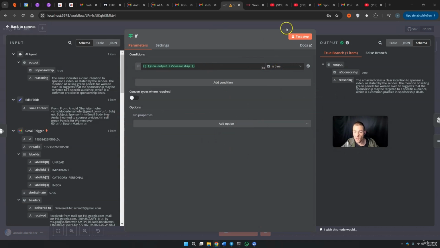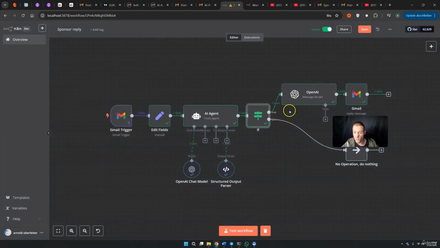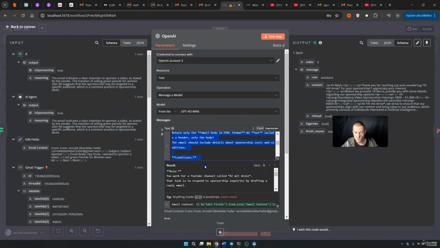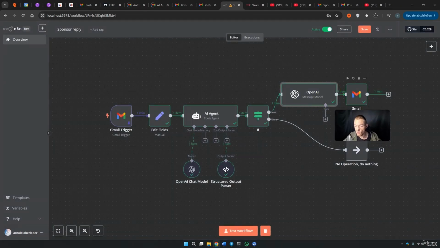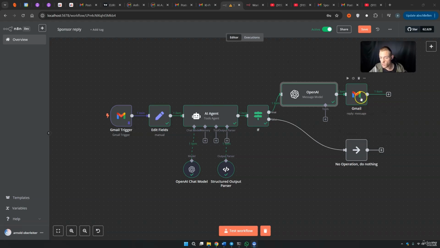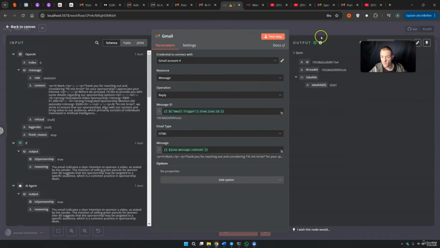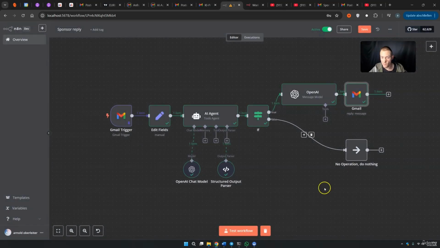So if it's true, it will go down the true path, and the true path will simply use our OpenAI node to make a good answer back. And then it will send it automatically from our Gmail account. And you can also save this as a draft if you do not trust this thing fully. And if it's not true, nothing will happen.